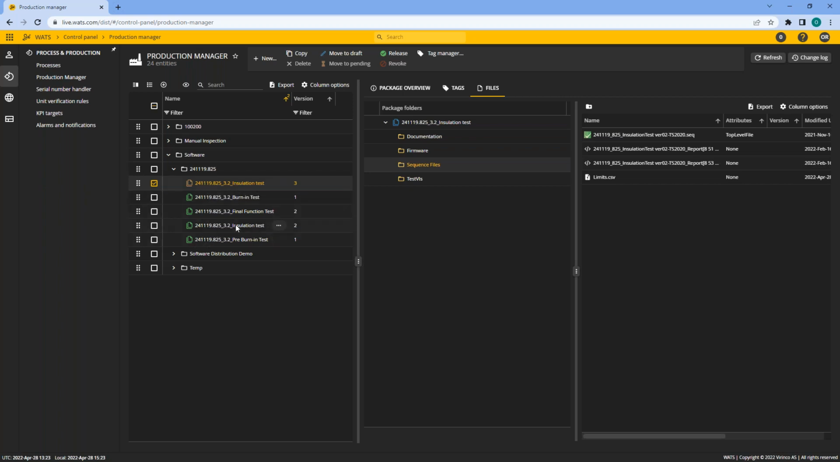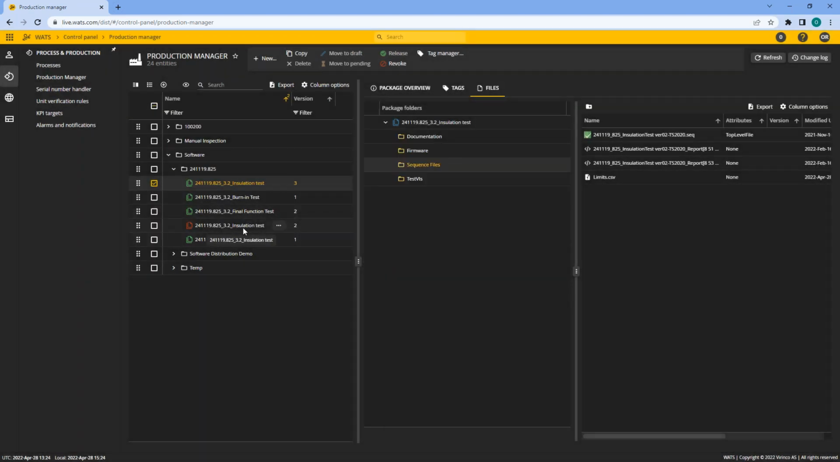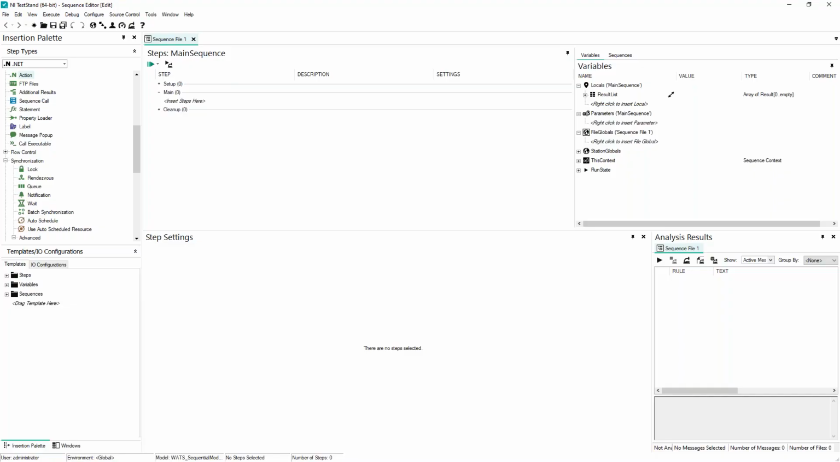You can now see that the installation test in release has version number 2. The one in pending has version number 3. So once I click release, this will be moved to released, and the previous package has been revoked. To demonstrate how this works, I will now open up TestStand and execute the test.